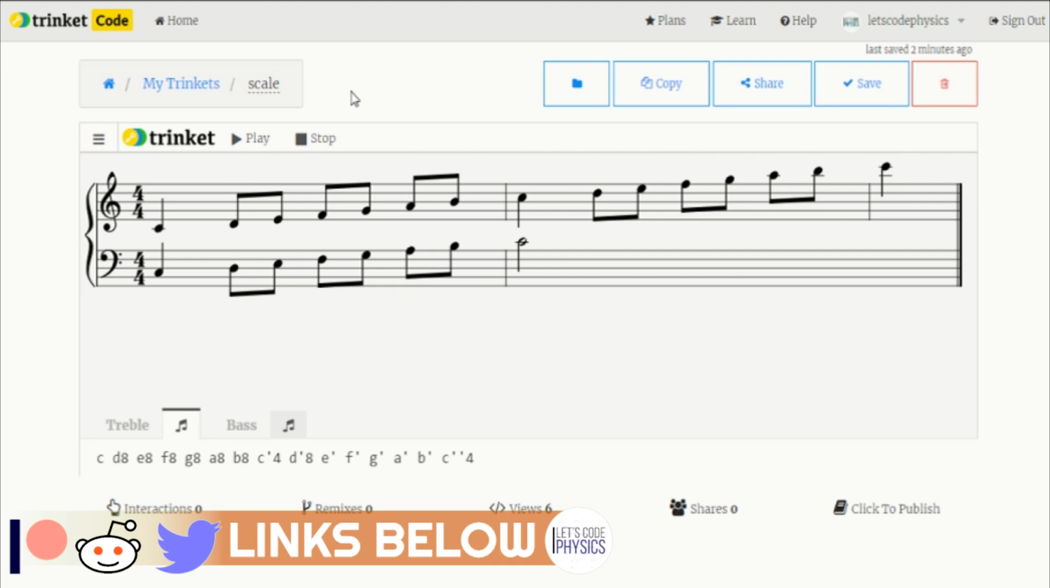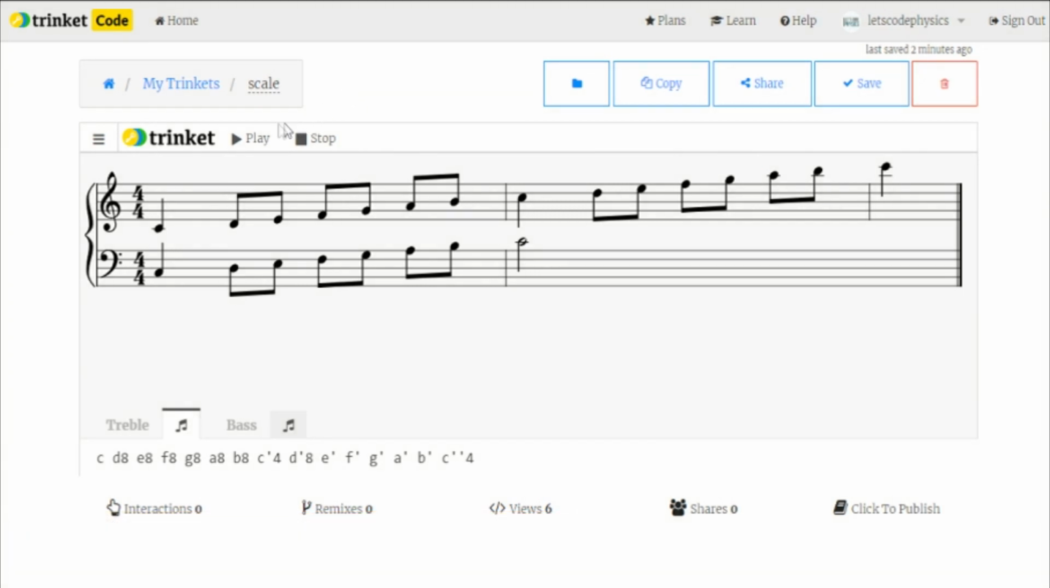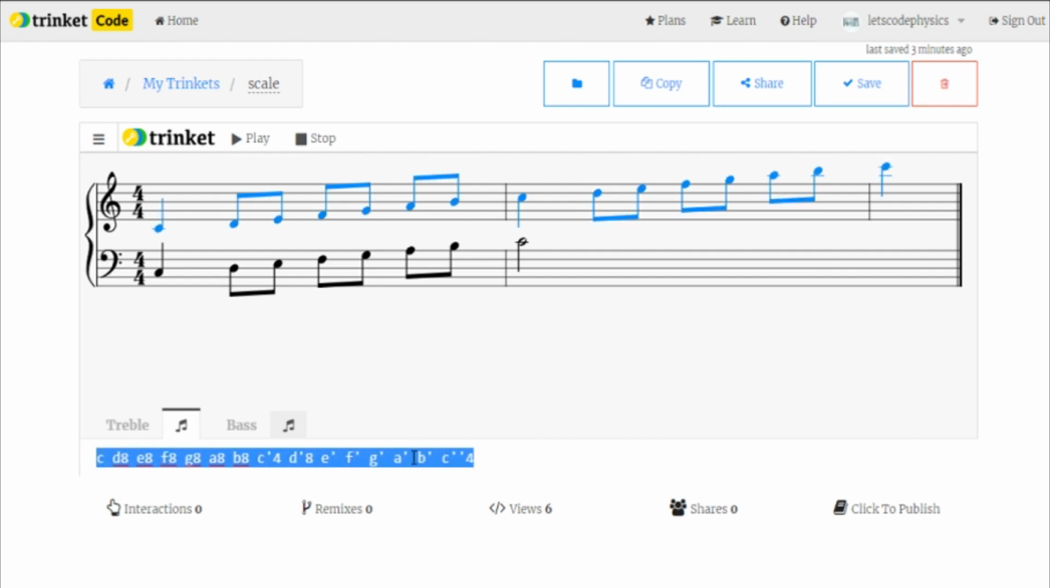Hello and welcome to Let's Code Physics, where we are going to play around for a little bit with Trinket's music code app. I'm not even sure what this is based on. I'm not sure how long this has been here. I found it one day when I was going to create a new Trinket and discovered that they have a music option. So the way it works is you write a code basically for the music that you wanted to play down here. And then it creates the sheet music up here.